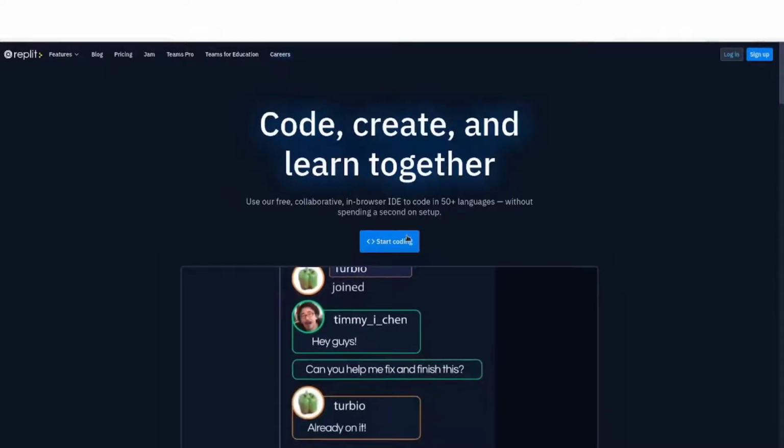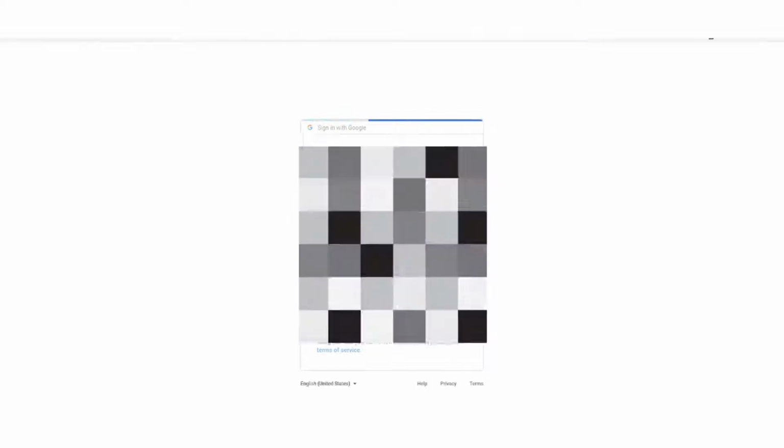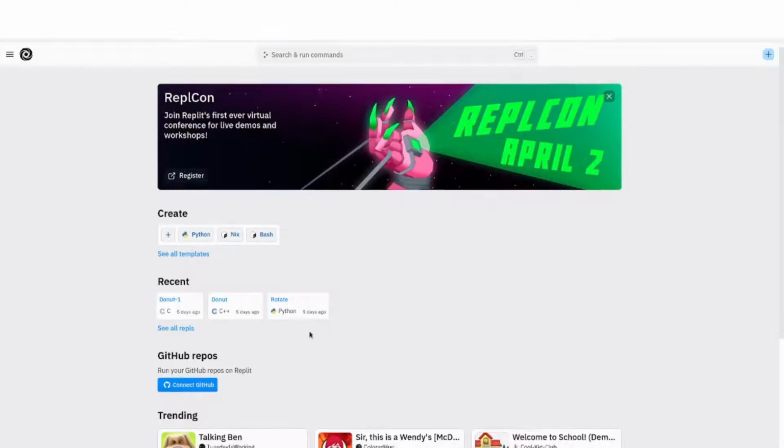So here, you want to click Start Programming. You'll have to create an account. I already have one set up here, so let me just log in with that. Alright, once it turns on, you can see there's a very simple UI here. Ignore all of these, they're other projects I've been working on.